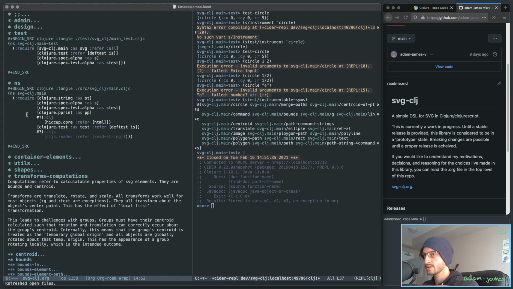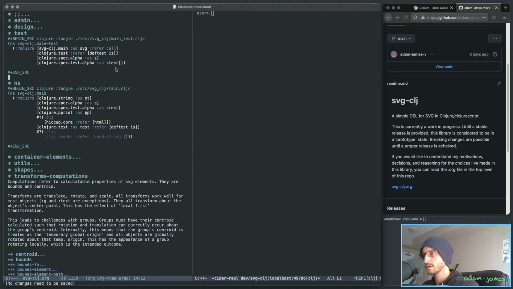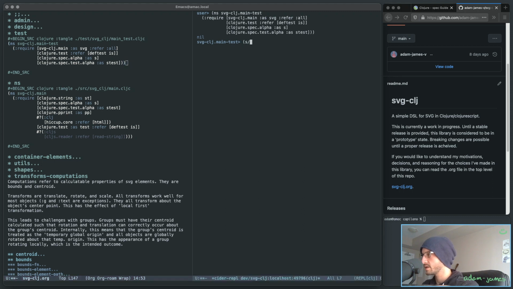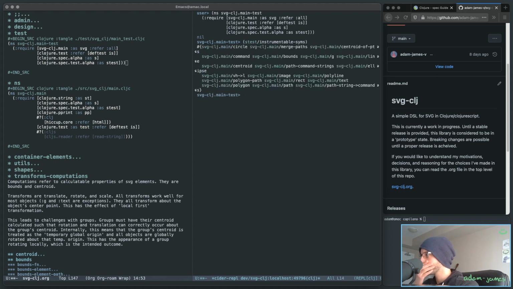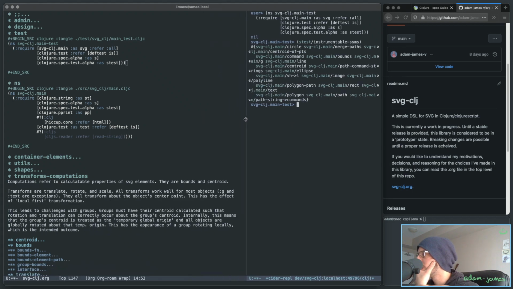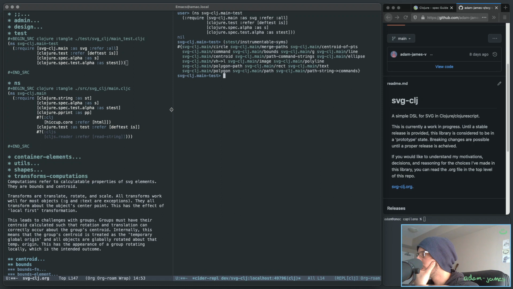Okay, so using that, I should be able to successfully load the test namespace. Yes, okay. Oop, wrong thing here. test/instrumentable sims. Let's have a look here. Circle. I don't know why they're not all instrumentable.